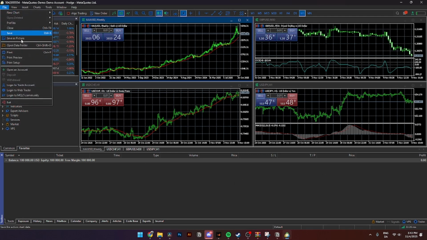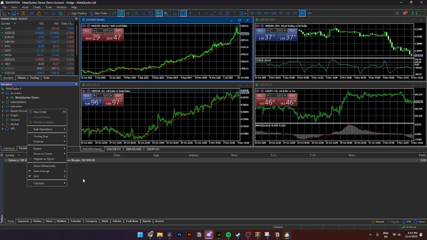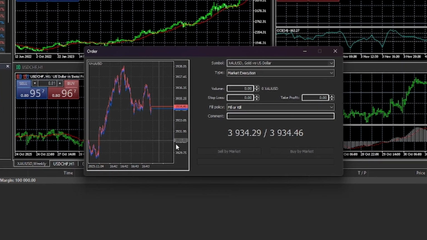From here, you'll need to, of course, log into an account. And from here, you'll need to go down to Trade down here in the left-hand menu and right-click on this gray icon and click New Order. You can also click F9 on your keyboard as a shortcut. From here, it should look something like this.